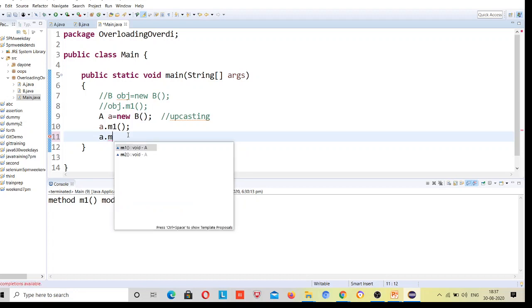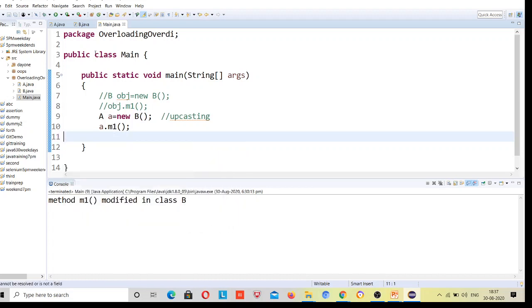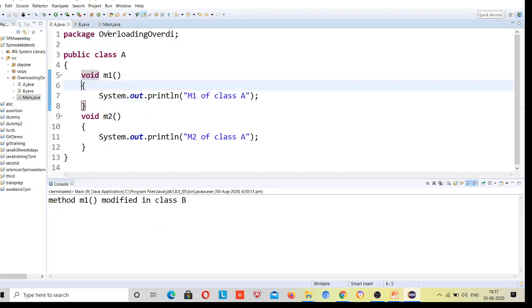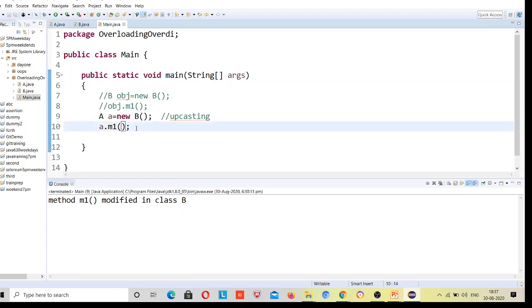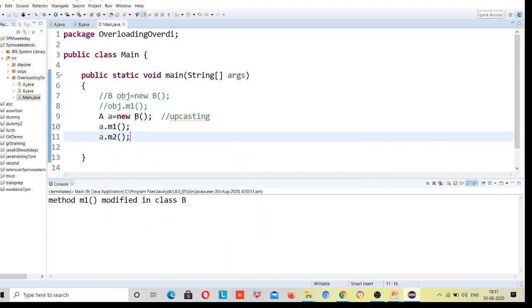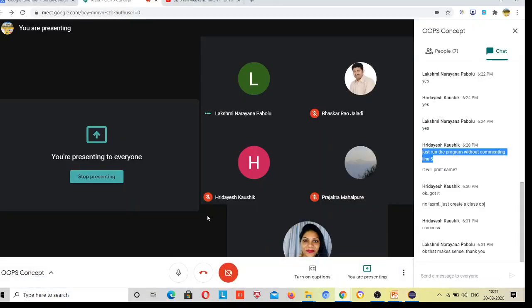So don't be confused in methods. M2 was okay, M2 is written over here, A dot M2. Okay. So whatever methods you are calling through upcasting, you will be able to call only those methods which are present in parent, and if they are present in child, it will call the child class method, but those methods should be present in the parent class, right? Is it clear? Now you can ask your questions, Lakshmi.